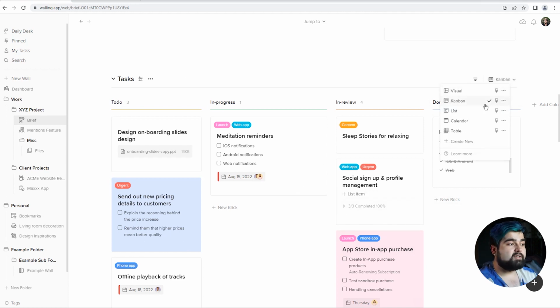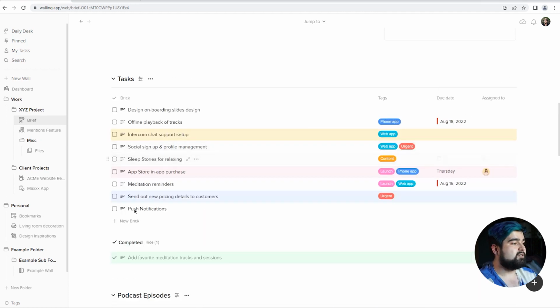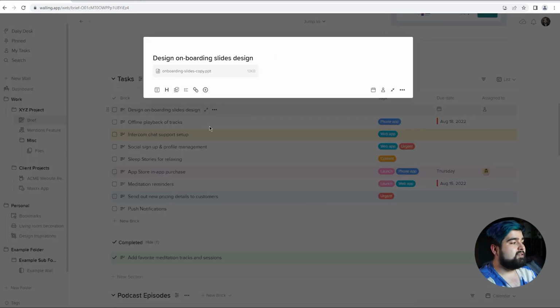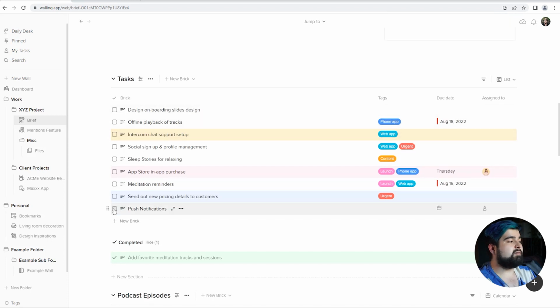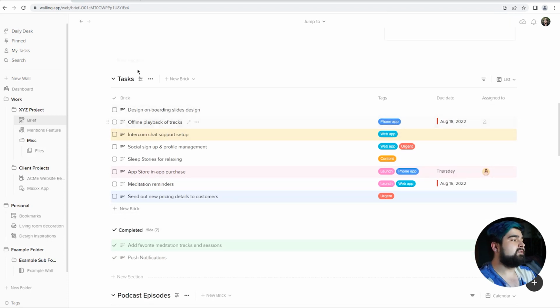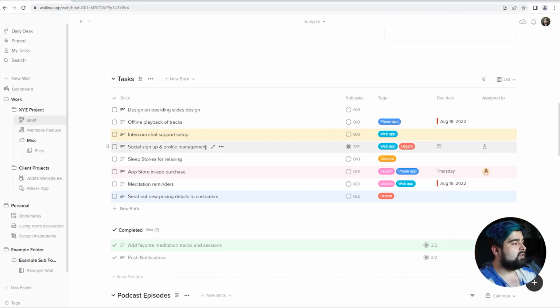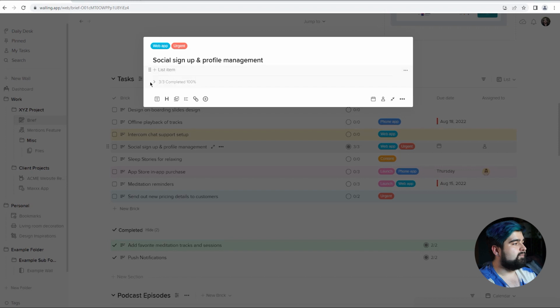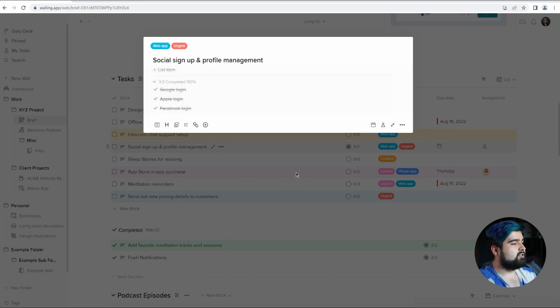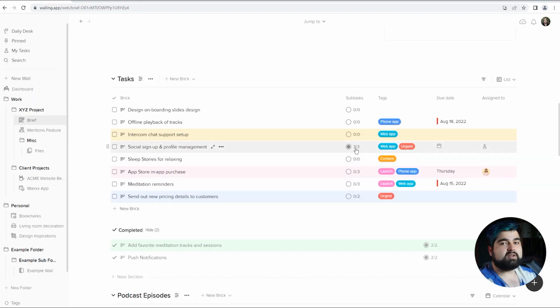You could also utilize list view for the tasks section. This way you've got all of your tasks laid out, with the relevant tags, the due date, and the assigned to, and then you can expand each one individually to see the corresponding notes or subtasks. We can then mark something complete when it's done. You can also customize the section to add subtasks as a column in your list view, so that when you have a checklist, it'll display where you're at on those subtasks.